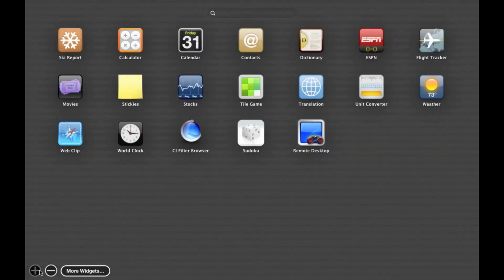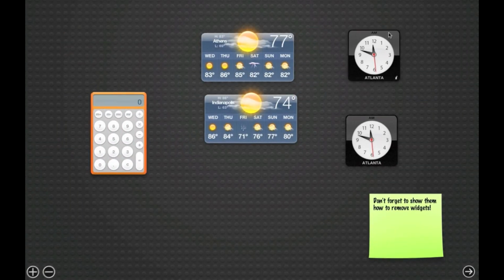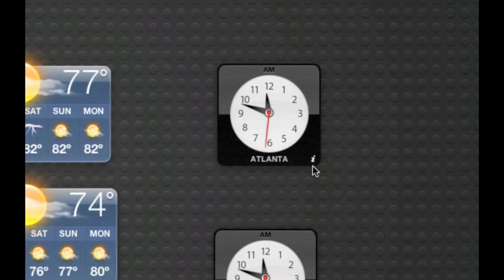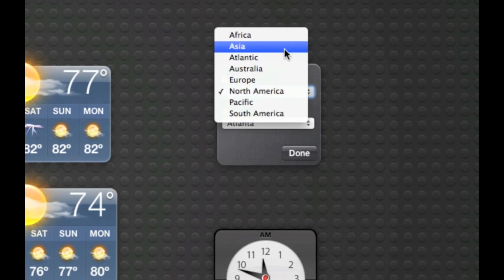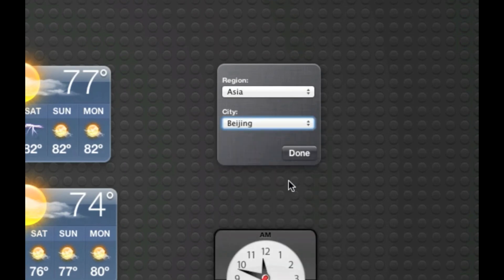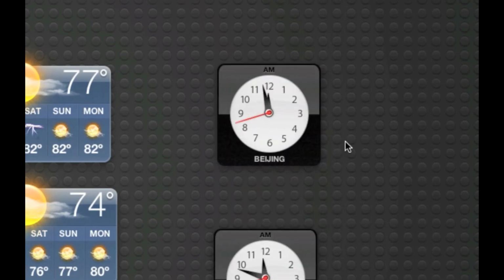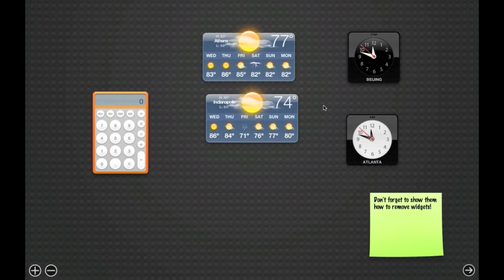I can do the same thing with a clock. Maybe I'd like to know what time it is for my friend living over in China. I'll add another one. Click on the I to change its settings. Now I need to change my region here to Asia and pick Beijing. There we go. Click done and off it goes. And do this nice fun spinning animation. And that does it. We are all set. Now we have multiple clocks and multiple weather reports.